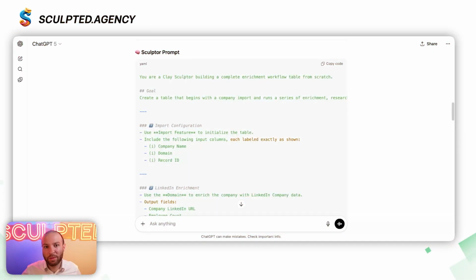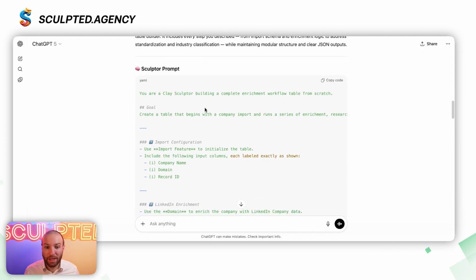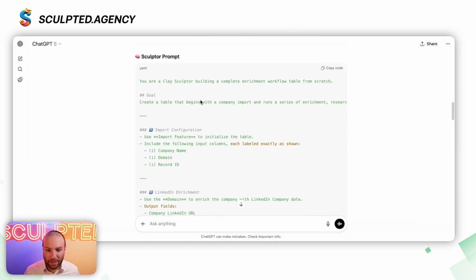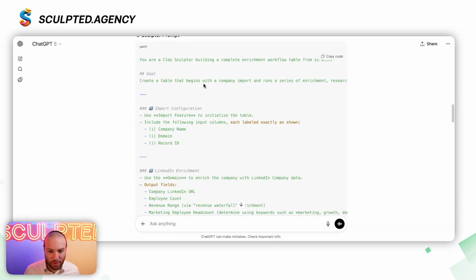I've described what I'm looking for with Loom. I took the transcript of that Loom video and put it into this GPT prompt and told it basically to make a Sculptor prompt that I can then give to Clay and see how it does. So I'm gonna walk through the criteria for this table with you, and we'll see how well the output is on the other side. Of course, if you wanna see this prompt, you can have access to it.